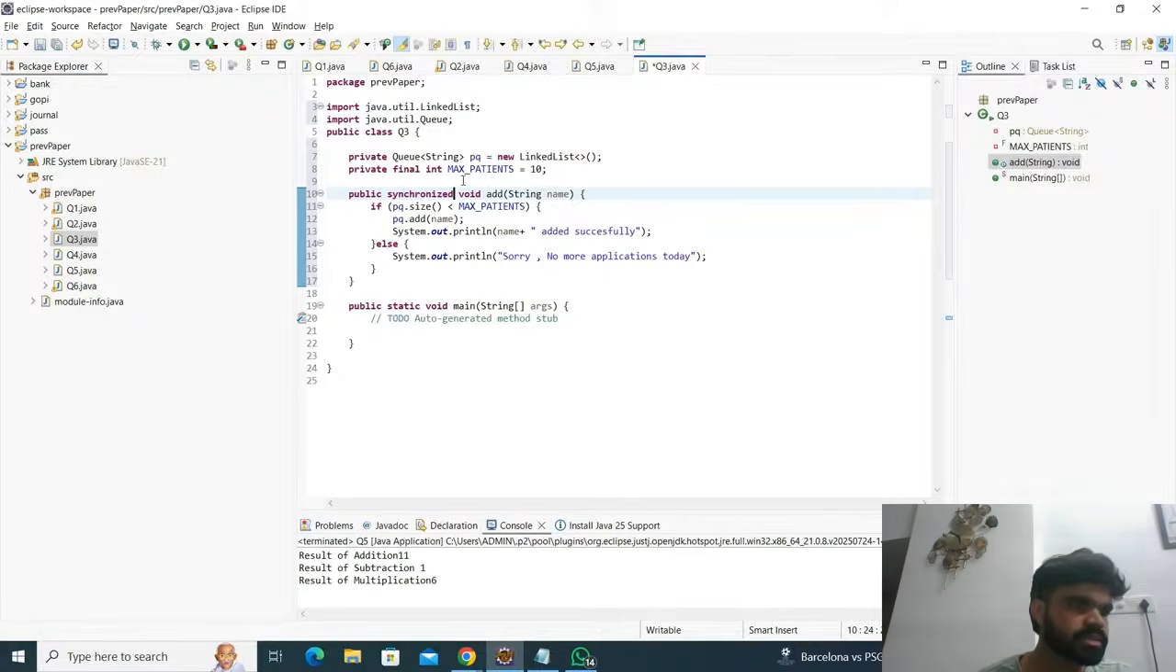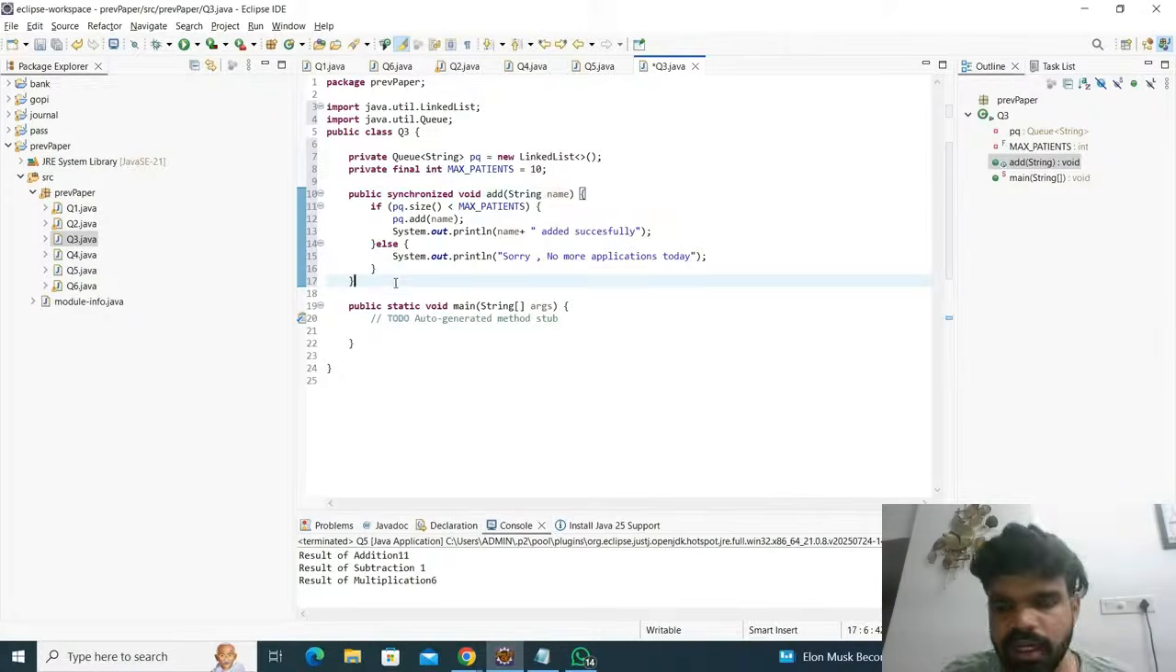Let me know in comments. So multiple patients can enter the queue at a time without it. With the synchronized keyword, only one patient can enter at a time. That is the reason we are using the synchronized keyword. Okay, done. Now, what we have to do? Now, the doctor will see the patients, right? So we have to write the functions for the doctor.